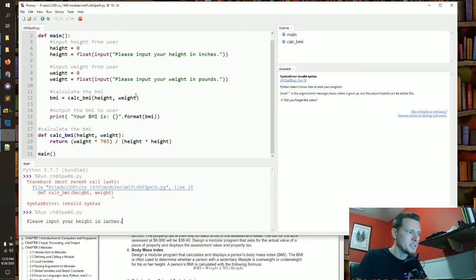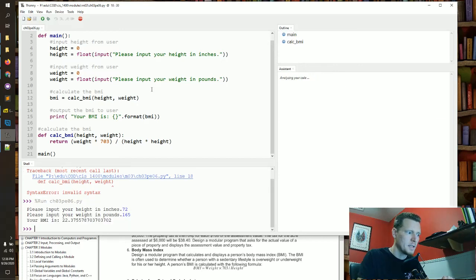Let's rerun this again. Okay, no errors. Please input your height in inches. 72. Please input your weight in pounds, 165. I'm using the same numbers that I used in a Raptor version. Your BMI is 22.37, yada, yada, yada. And that's the same BMI I got before.